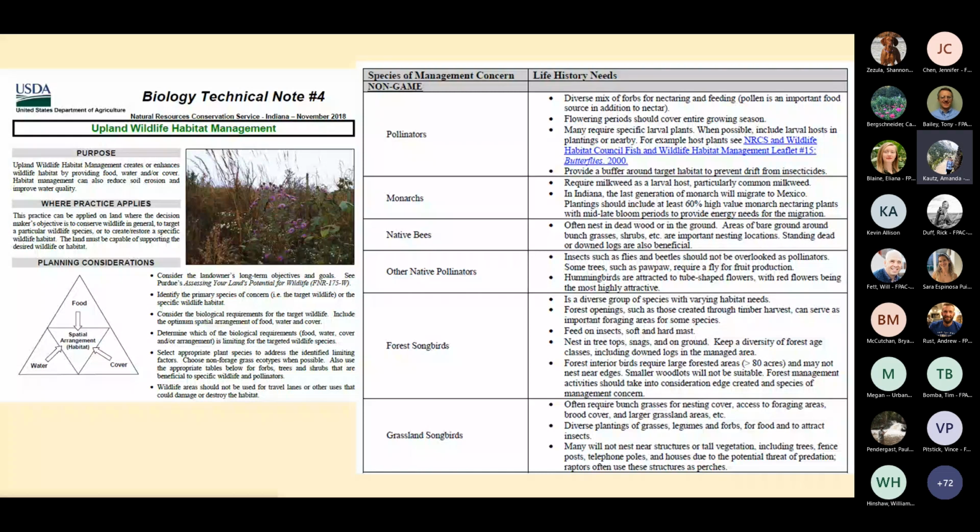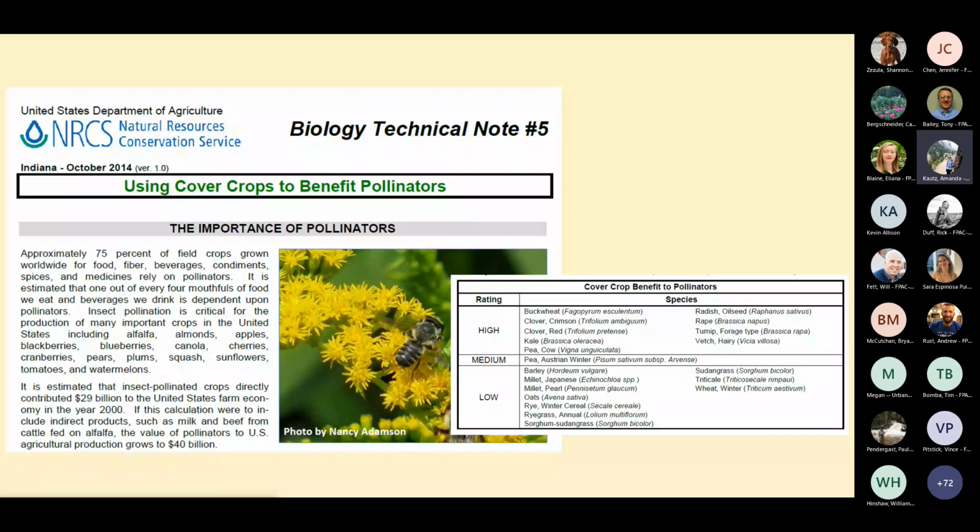So you can see pollinators, monarchs, native bees, other pollinators. If you're trying to attract birds, songbirds for any reason, that's in there as well. So you can see how to tailor your crop rotation plan to get them what they need. And then there's also Tech Note 5, which is using cover crops to benefit pollinators. It has a great table that shows some ratings on cover crops for pollinators, as well as specific additional considerations to think about, like insecticide use in areas you're trying to attract pollinators, or that type of thing that may apply depending on what the farm specifically uses.